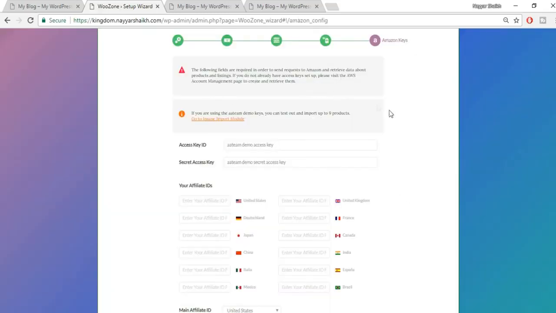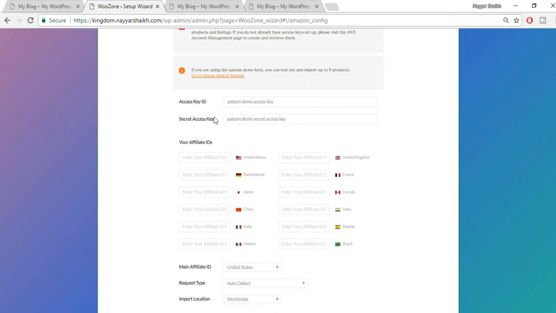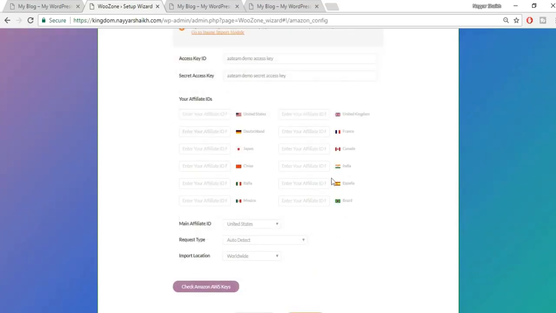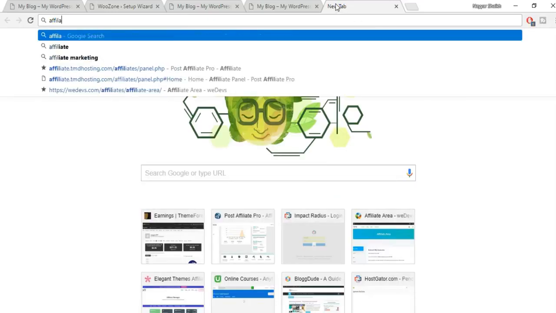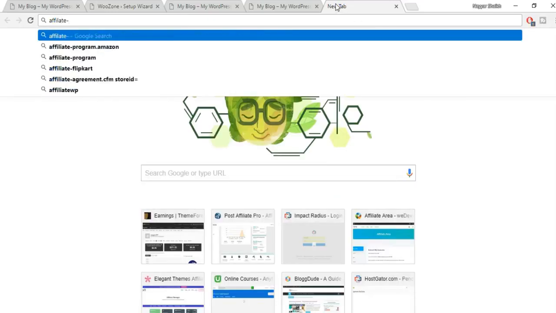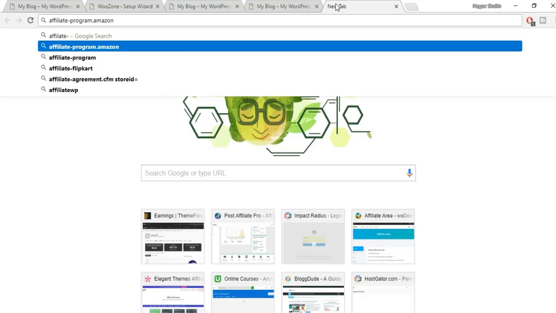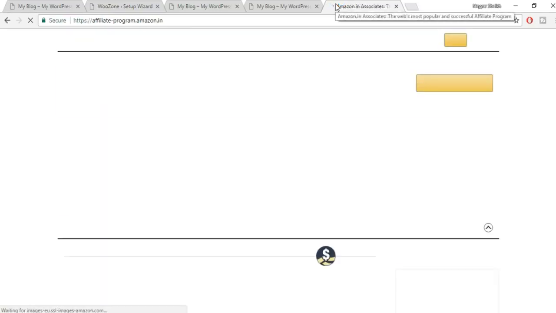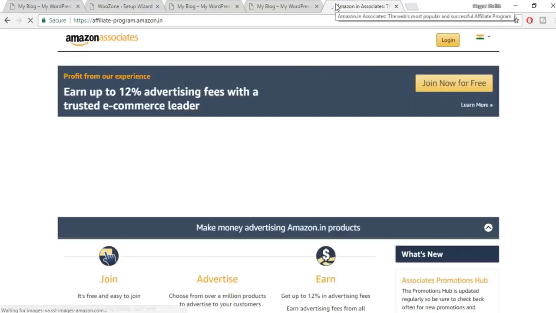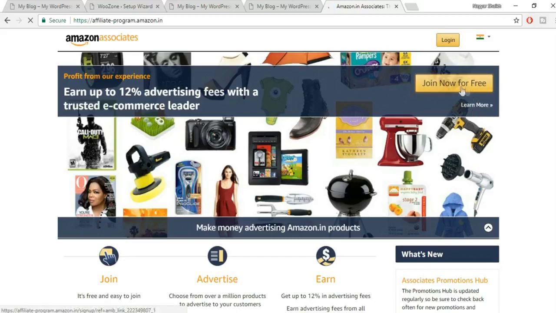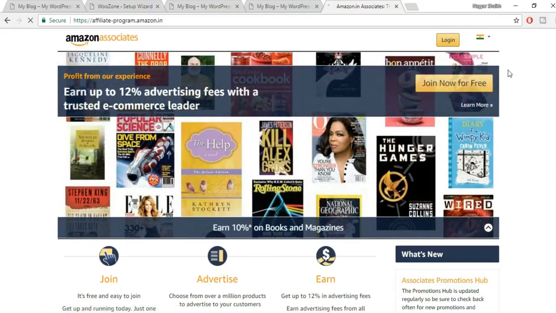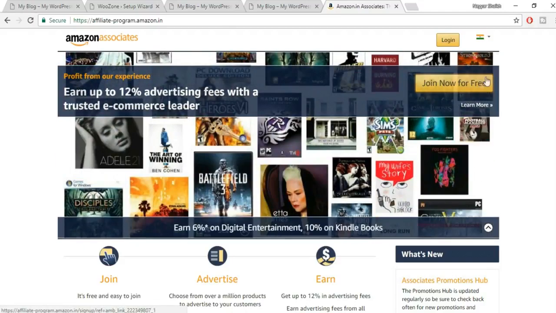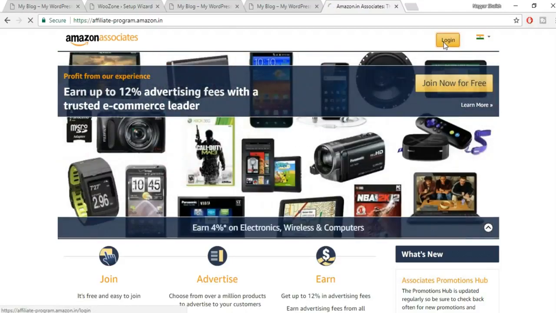Okay, now the following fields are required. We need an access key ID, secret access key, and your affiliate ID. This is very important. Now what you have to do, open a new tab and go to affiliate-program.amazon.in or .com, whatever you're using. If you have not yet signed up for the Amazon affiliate program, you can do so, which is very easy. I have already done that, so I'll click on login over here.